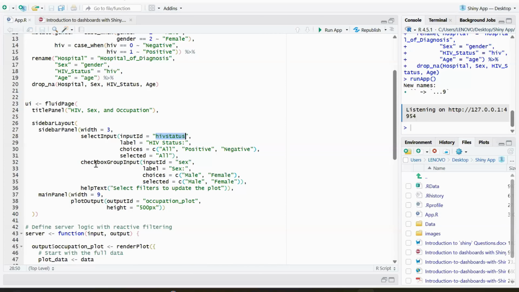And then here we have the checkbox group input, which will give us selection for the checkbox when we select maybe female or we check only the female. And then the syntax is just the same. The input is based on the sex, and then the label, we've just recorrected it to Sex with a capital letter. The choices will be male or female. And then here we'll select either male or female alone.